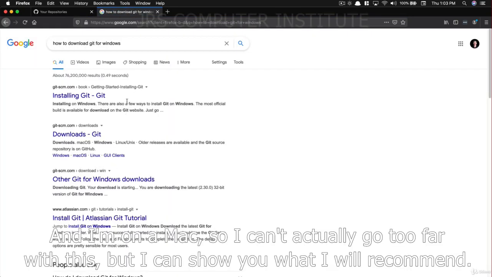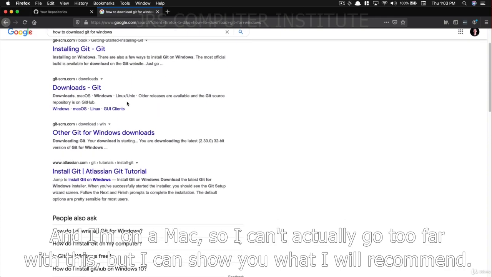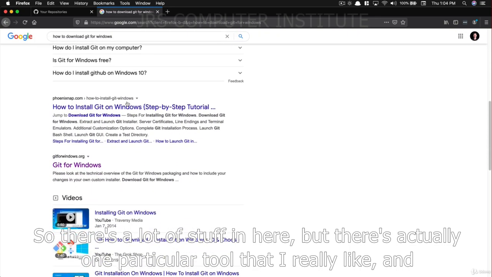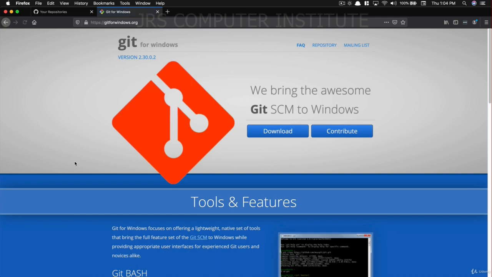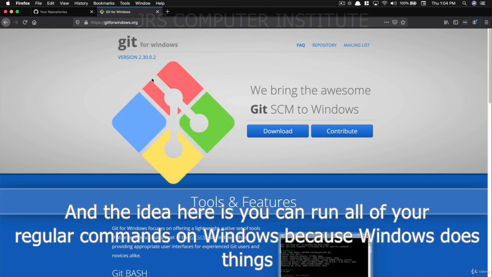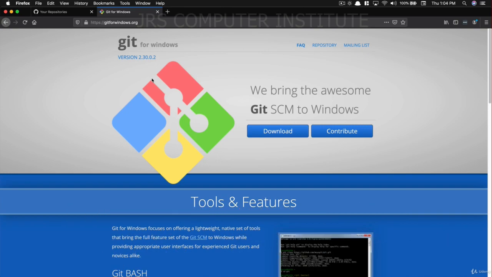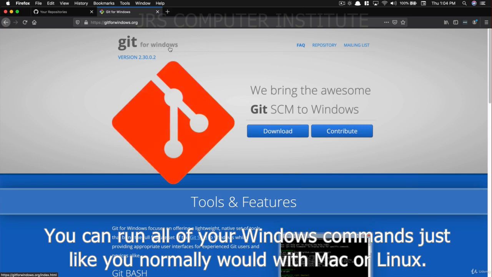And I'm on a Mac, so I can't actually go too far with this, but I can show you what I will recommend. There's a lot of stuff in here, but there's one particular tool that I really like, and it's called gitforwindows.org. The idea here is you can run all of your regular Git commands on Windows, because Windows does things a little bit differently from Mac and Linux. You can run all of your commands just like you normally would with Mac or Linux.